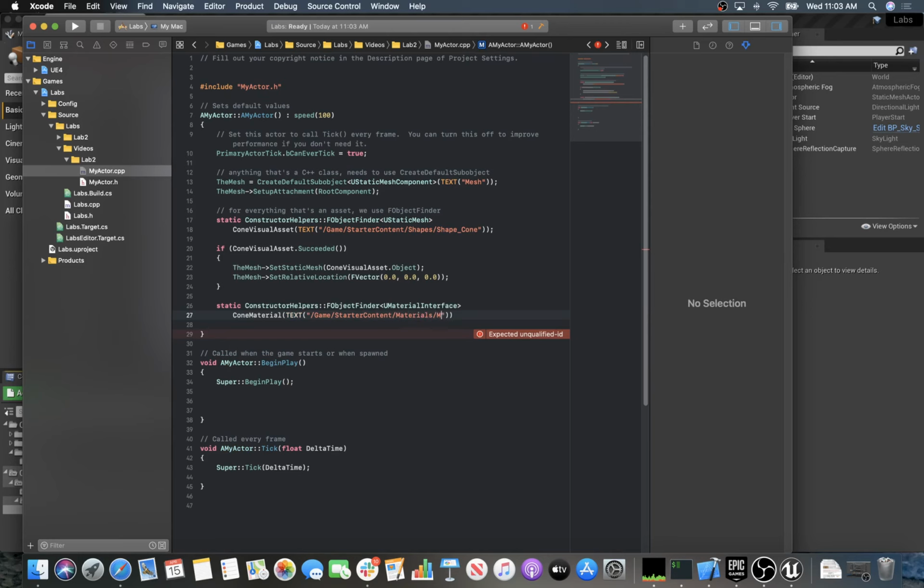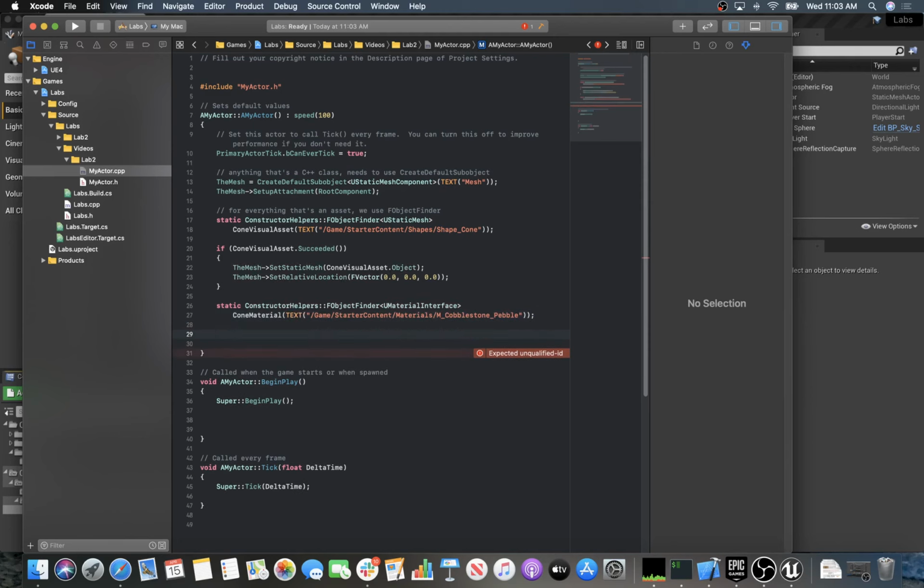So starter content, materials, and the name of this is M_Cobblestone_Pebble. We're just going to put a random image on there, a texture, so it looks a little more interesting than a white cone. All right, so that creates that constructor helper.